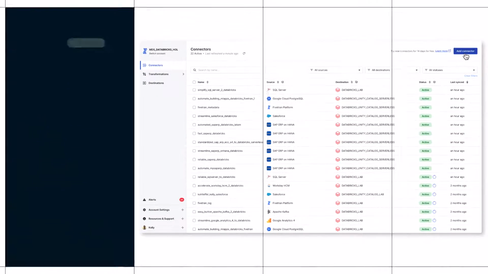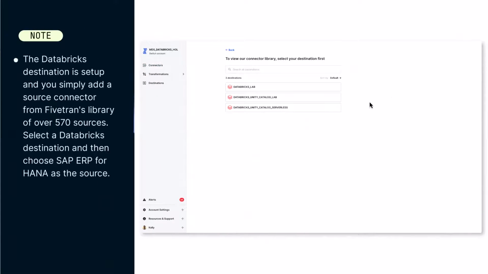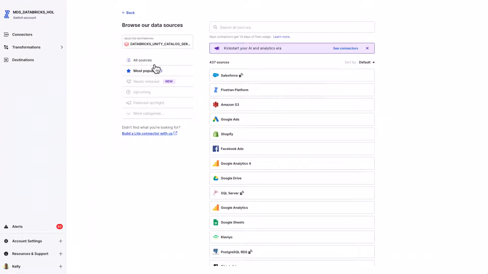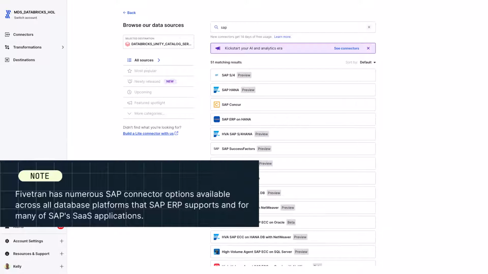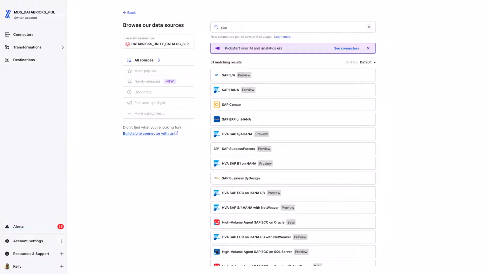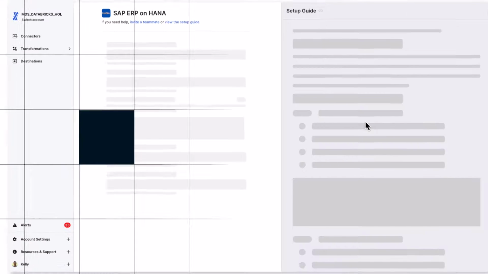With 570 sources and growing by the day, you've got multiple options for SAP. I talked about this a little bit earlier, but one thing I didn't mention, when you do a quick search for SAP, you're also going to see connectors for SAP applications like Concur and SuccessFactors, not just SAP ERP. Setting up the SAP ERP for HANA connector is quick and straightforward.